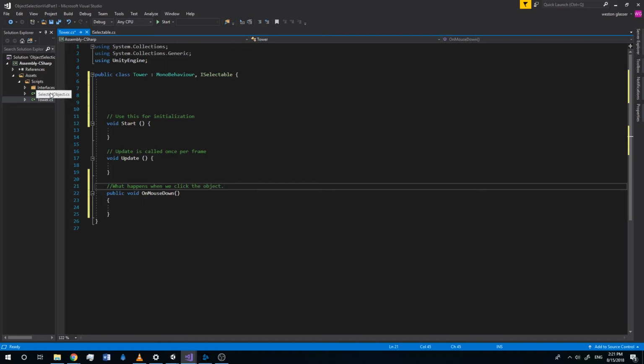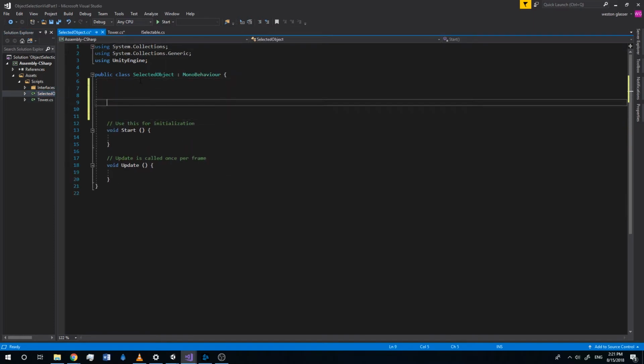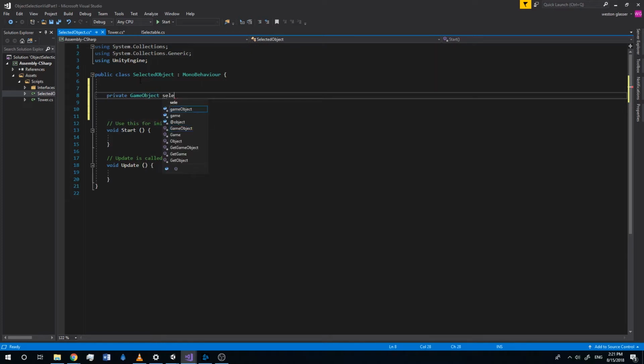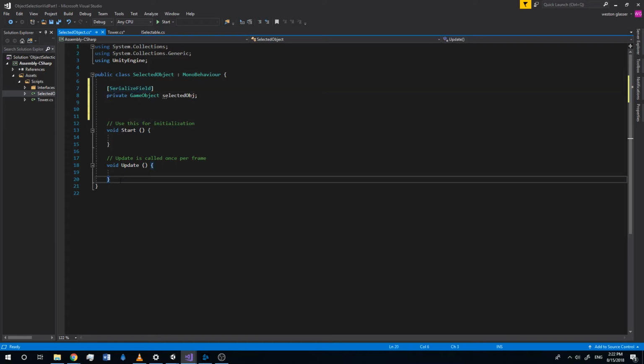Now we're going to go into our SelectedObject. We want to have a private GameObject, because we want it to be able to get our game object. We're going to call this selectedObject. We're going to serialize this, that way we can see it in the inspector, at least while we're using it.